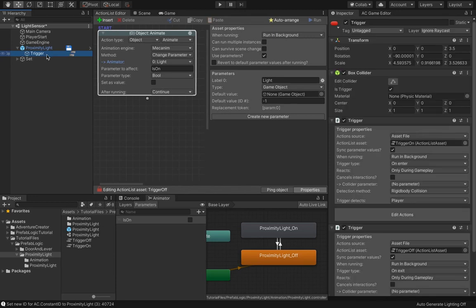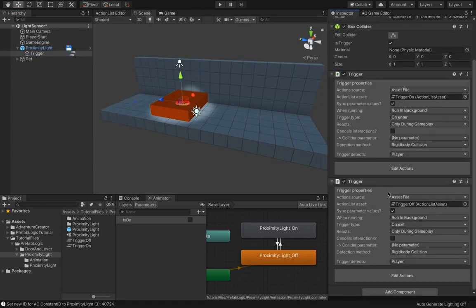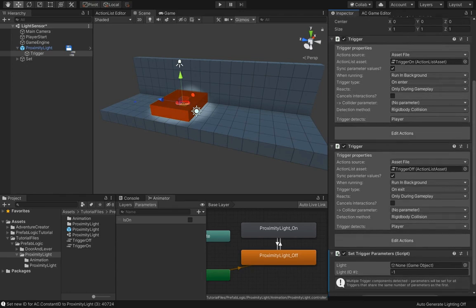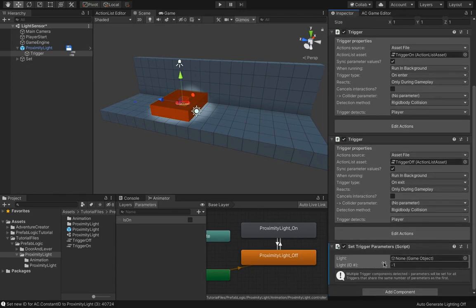If we now go back to the trigger that's part of the prefab, we want these action lists to update its own parameter field to the light parent that's on that prefab. And to do that, we're going to make use of the Set Trigger Parameters component. So I'll click on Add Component and just start typing in set, and then we've got this Set Trigger Parameters component. And you can see it's now giving us a space to set the value of the light game object parameter. And we've also got this box referring to the fact that we've got multiple trigger components detected. And so this is actually going to affect the parameters of both of these assets. And so I'll set the light parameter to proximity light.